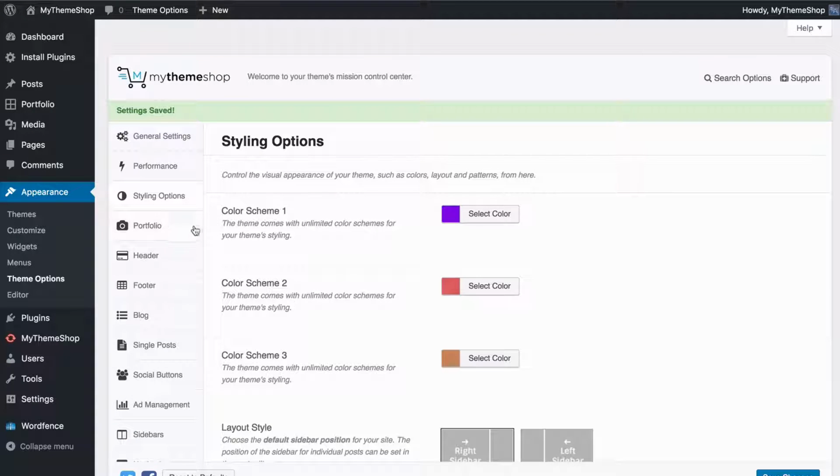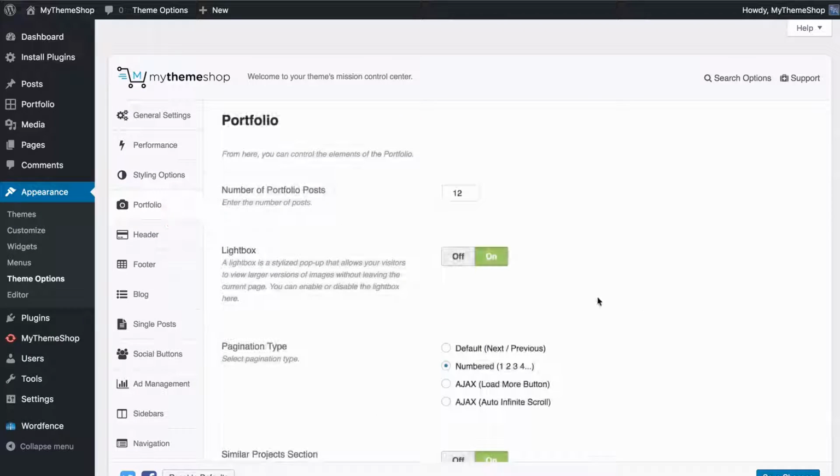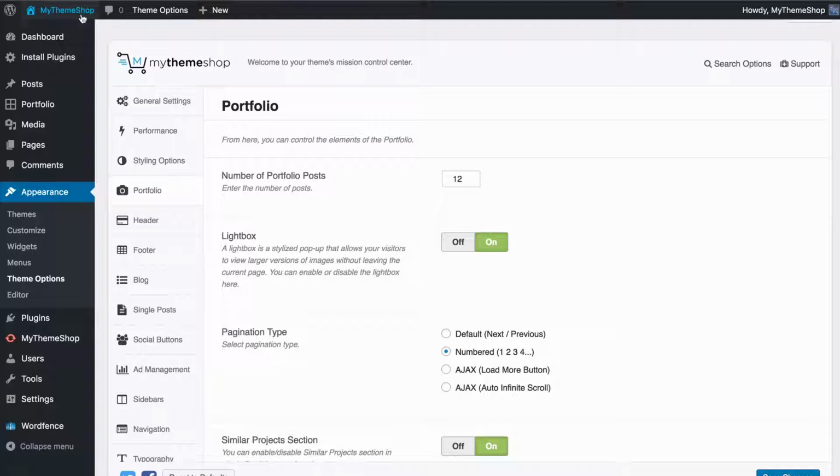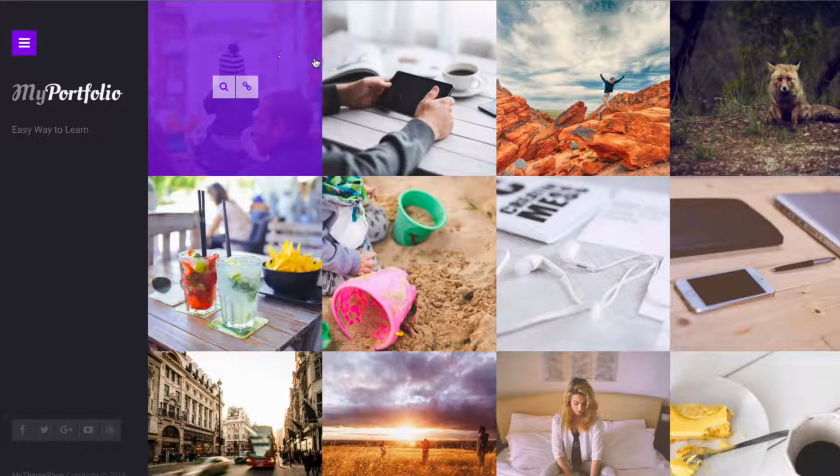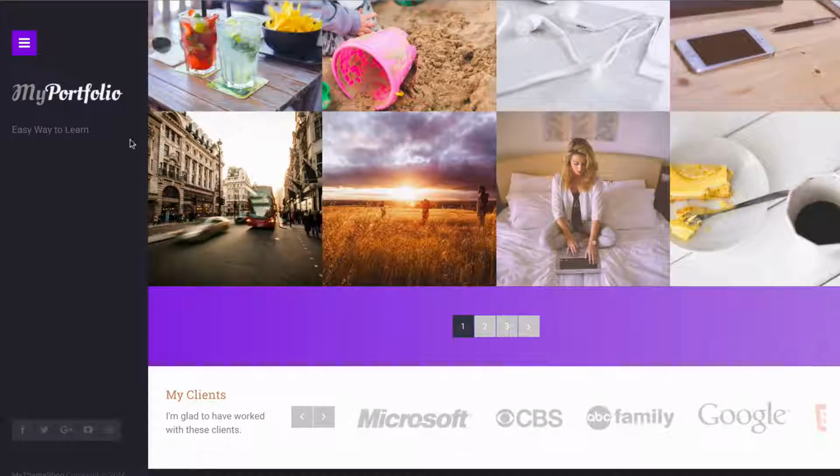the next tab, which is to set up the portfolio items on your site. And from here, you can control the elements of the portfolio. This is the home page on your site, and if we have a look at it now, we're going to see at the moment we've got 12 items displaying here. So we've got 4 across and then 3 down.